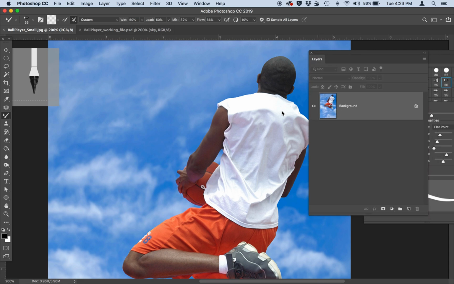All right, so the first thing that I want you to do once you have this image open is duplicate the background layer and call it ball player photo. The way that I'm going to do this is I'm just going to drag my background layer down to the new layer icon at the bottom of your layers panel. It's going to be a background copy. And I want you to name this ball player photo, just so we don't get confused. This is our original. Maybe I'll call it original photo.